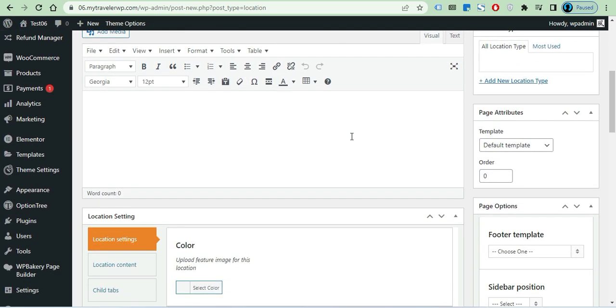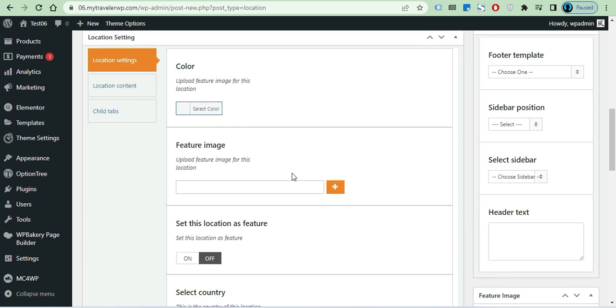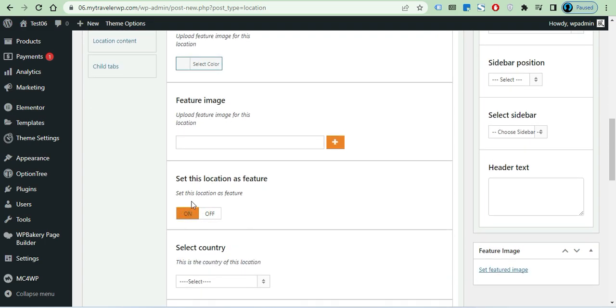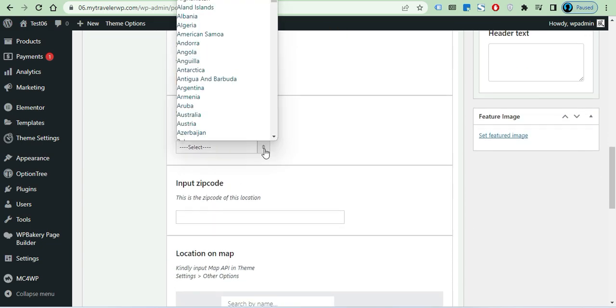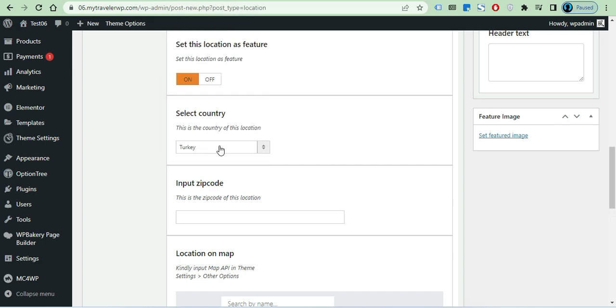And next, we have to choose the page template in page attributes, Elementor Full Width, because it means that the content will span from the right to the left and take 100% of the screen width. And then we can set the location as a feature right now. Click to turn that on and select the country of the location. We need to select Turkey. Put the zip code of the location too.